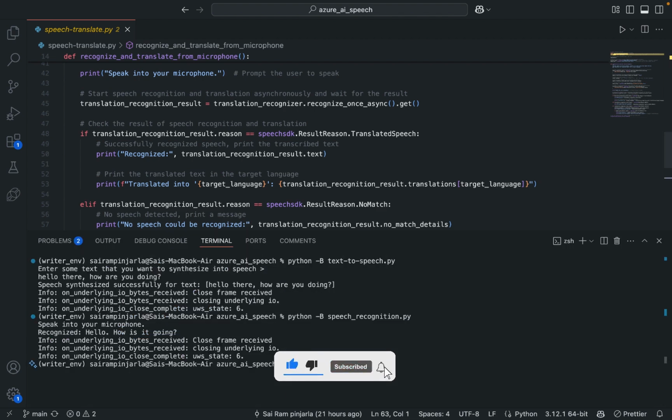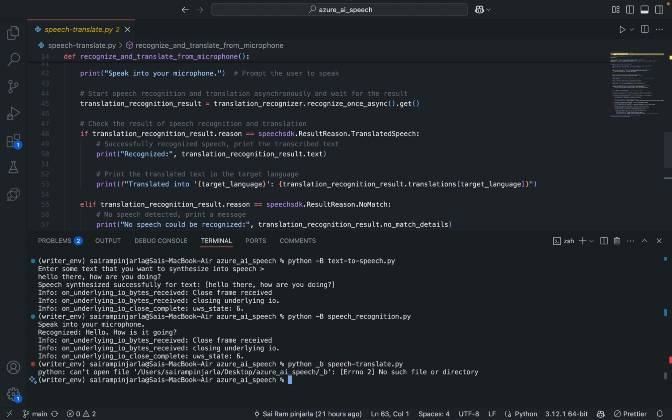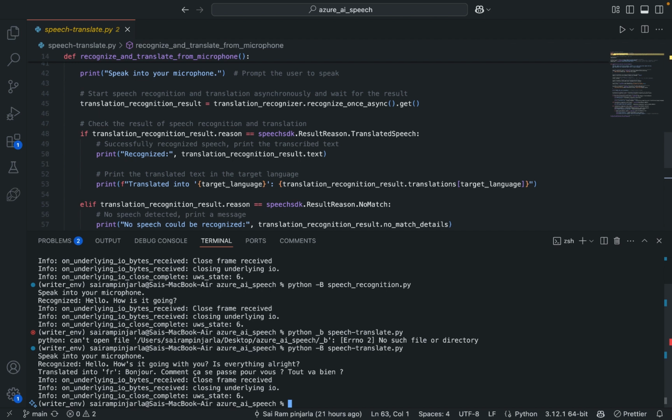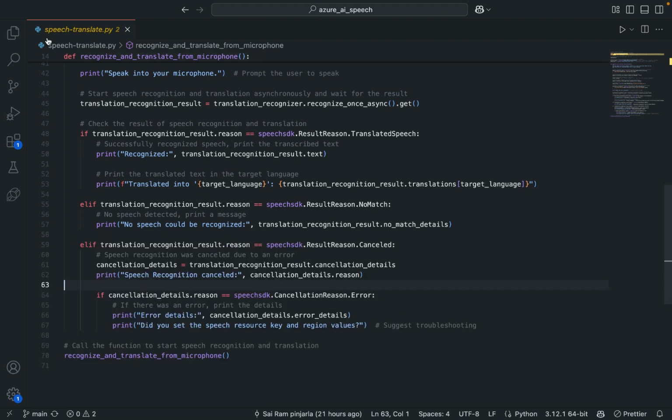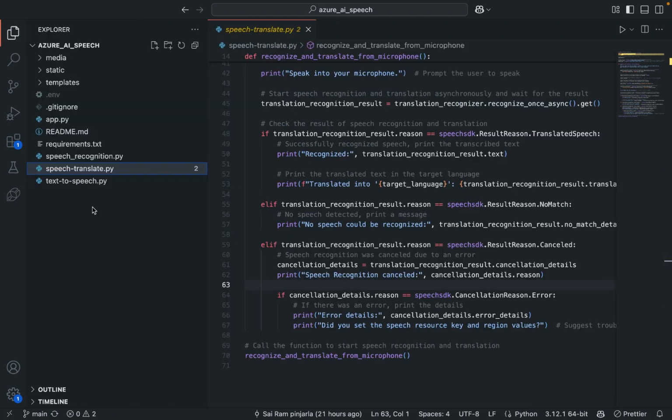Let's test it. F1B speech translate. Hello, how's it going with you? Is everything all right? Here you can see hello, how is it going with you? Is everything all right? And bonjour, blah blah blah. I'm not able to read this, but yeah, it is in French. I can definitely say that part. So these are the three most important speech services or features available in the Azure AI Speech.